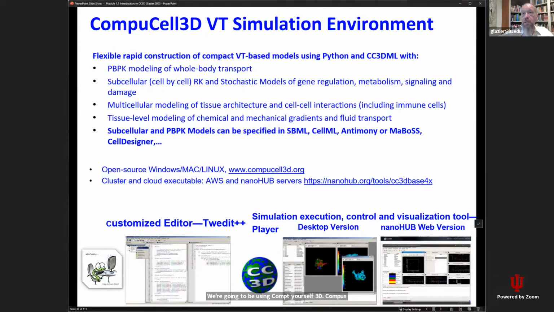CompuCell3D will specify models using a combination of XML, CC3D ML, that is, and Python. It lets you define the layers of description that I've talked about. We'll be using the Twedit editor, which is specifically designed for CompuCell. It has, as a feature, a lot of the key Python and XML built in so that you can template off of that. So you don't have to remember what the command is to do this or that. It'll give you boilerplate code that you can then edit and specialize. And that makes it a lot easier to build.